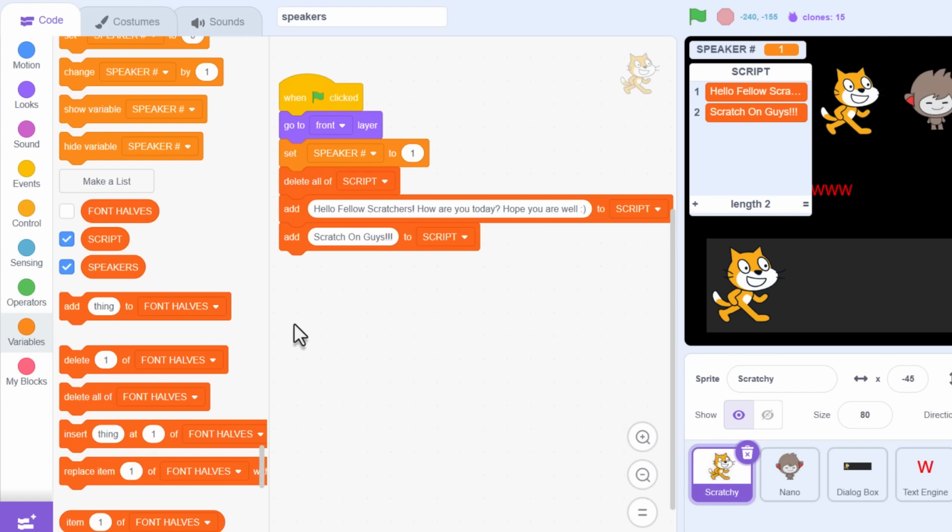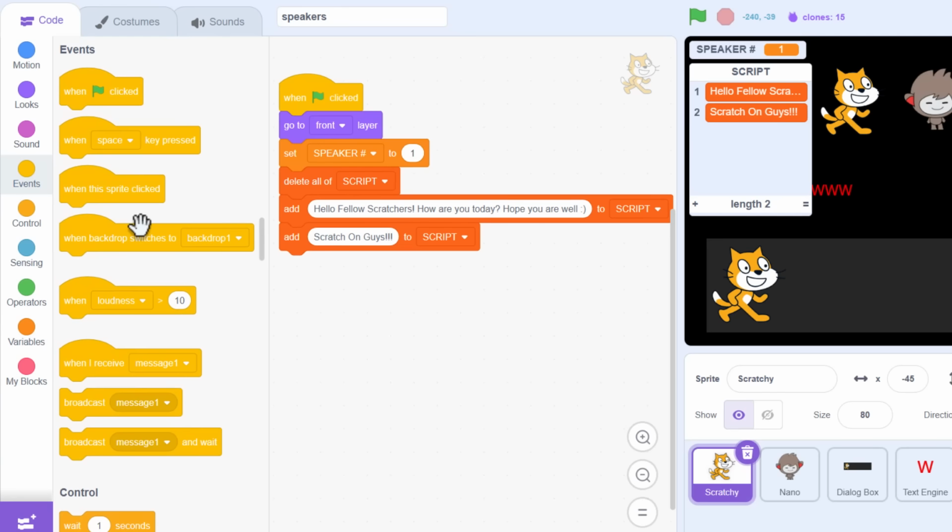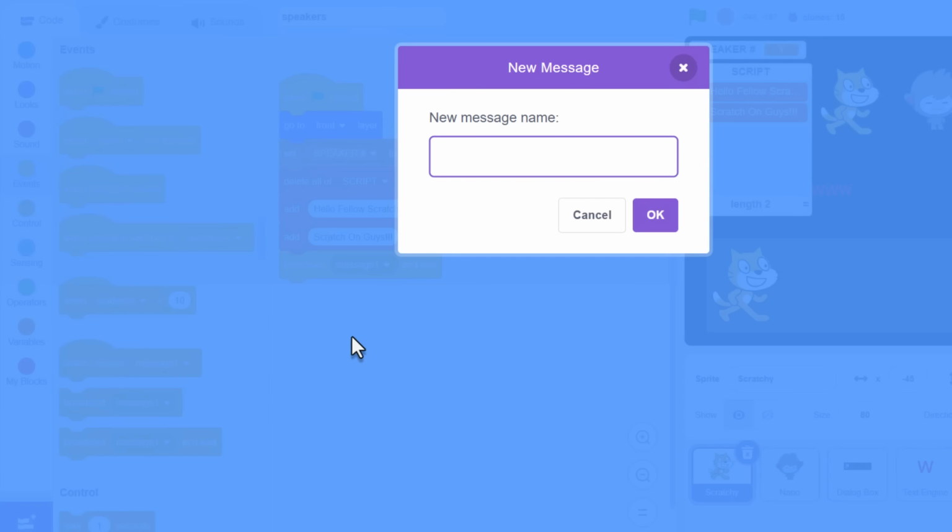Are you following along so far? I hope so. Because now our Scratchy sprite needs to broadcast and wait the message to our text engine. This new message is going to be play script. That's our script list from start to end. That gives it a good definition of what this script is going to do.